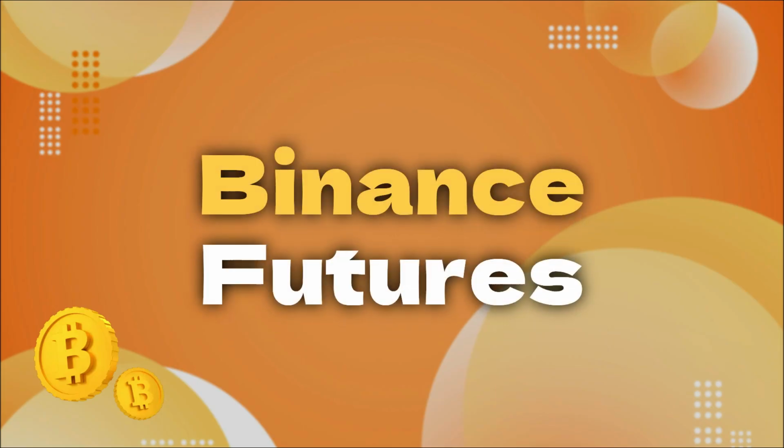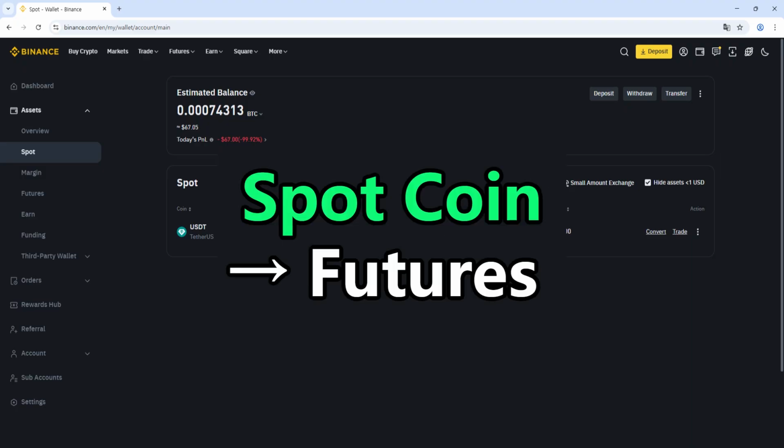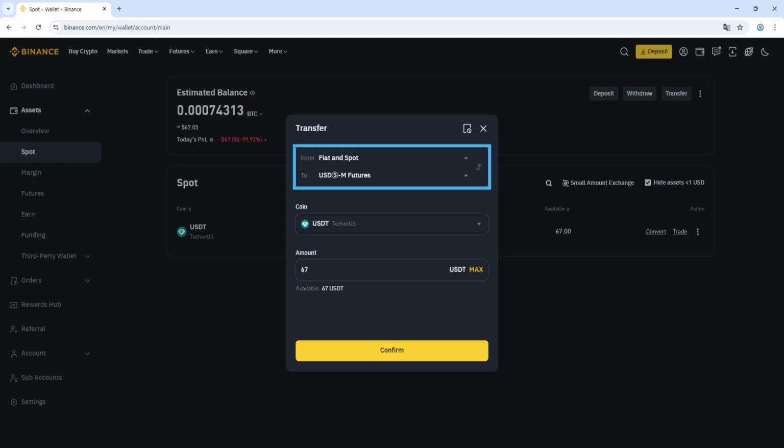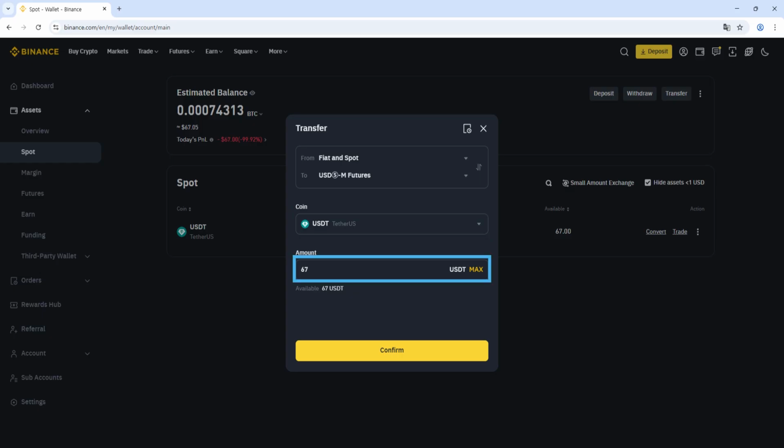Then, you can check that your USDT has been deposited. Now that you're familiar with the basics, let's move on to futures trading on Binance. To start futures trading, you must first transfer coins from the Spot wallet to the futures wallet. Click the Spot wallet, then click Transfer at the top right. Transfer from Fiat and Spot to USDM futures. Select the coin to transfer, enter the amount, and click Confirm.